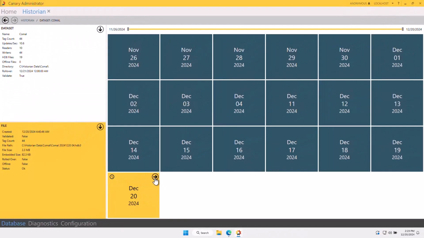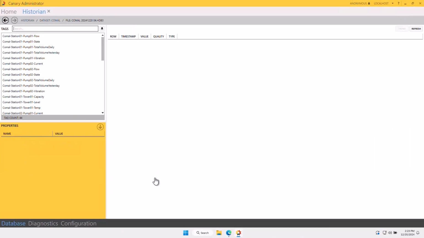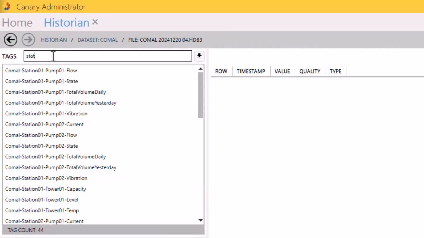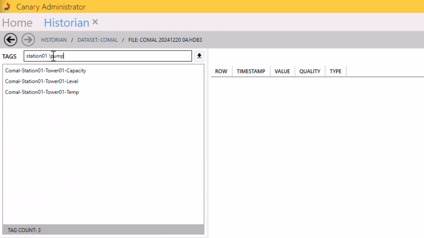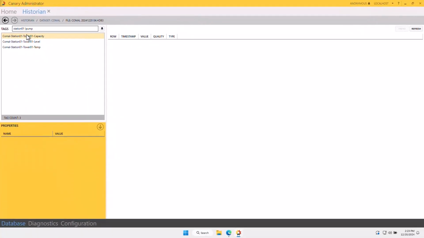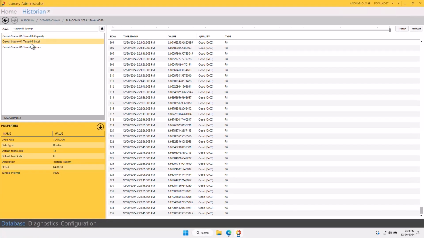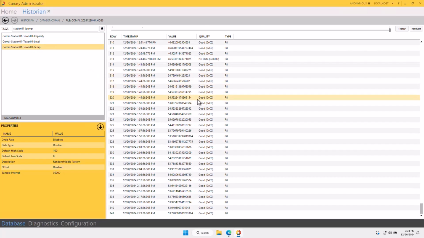Next, we will drill down one more level where we finally get to the tags. The user can search for a tag using keywords separated by spaces and prepend keywords with an exclamation mark to remove it from the search. Selecting a tag from the list, we see its individual updates on the right.